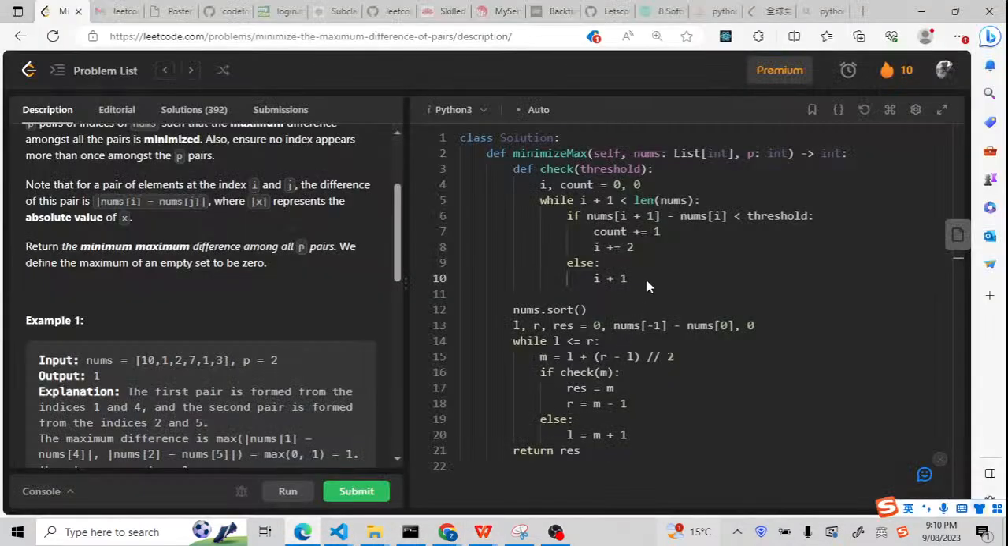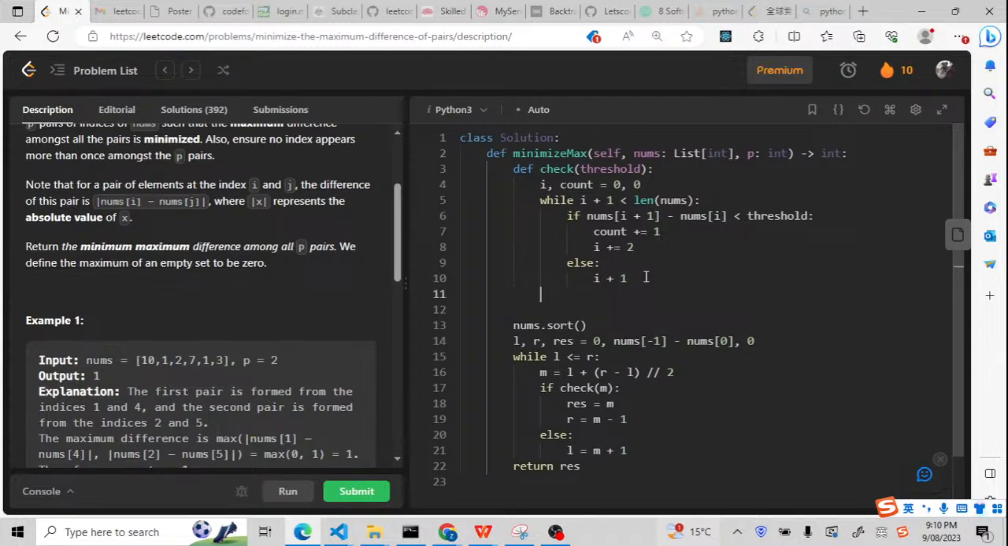Now let me go back to the code editor to check. So here we use the check. So what about the final of the check? How can we prove that is true or false? So we're gonna use a return. So the return is use count, how many pairs. If the pairs is more than and equal to p, this p is the pair from here, it means this number is still okay.